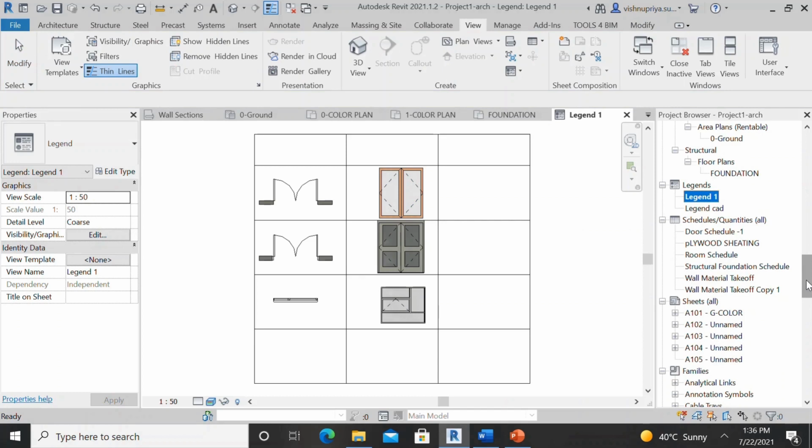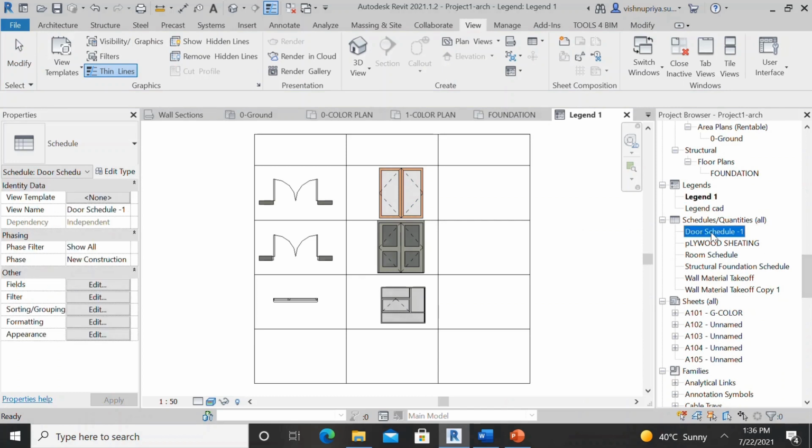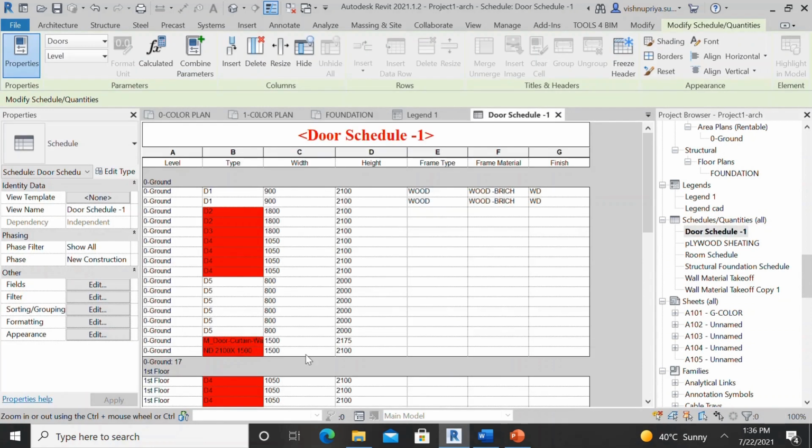Quantity and material takeoff in the sense, for example, you can see here the door schedule. In my door schedule, you can see level-wise D1, D2, the width of the door, height of the door, and the frame type, frame material, finishes. I can extract this information from the model. But for that, whenever I create the model, I have to feed the information initially. If I give the information, later I can extract it from the model.